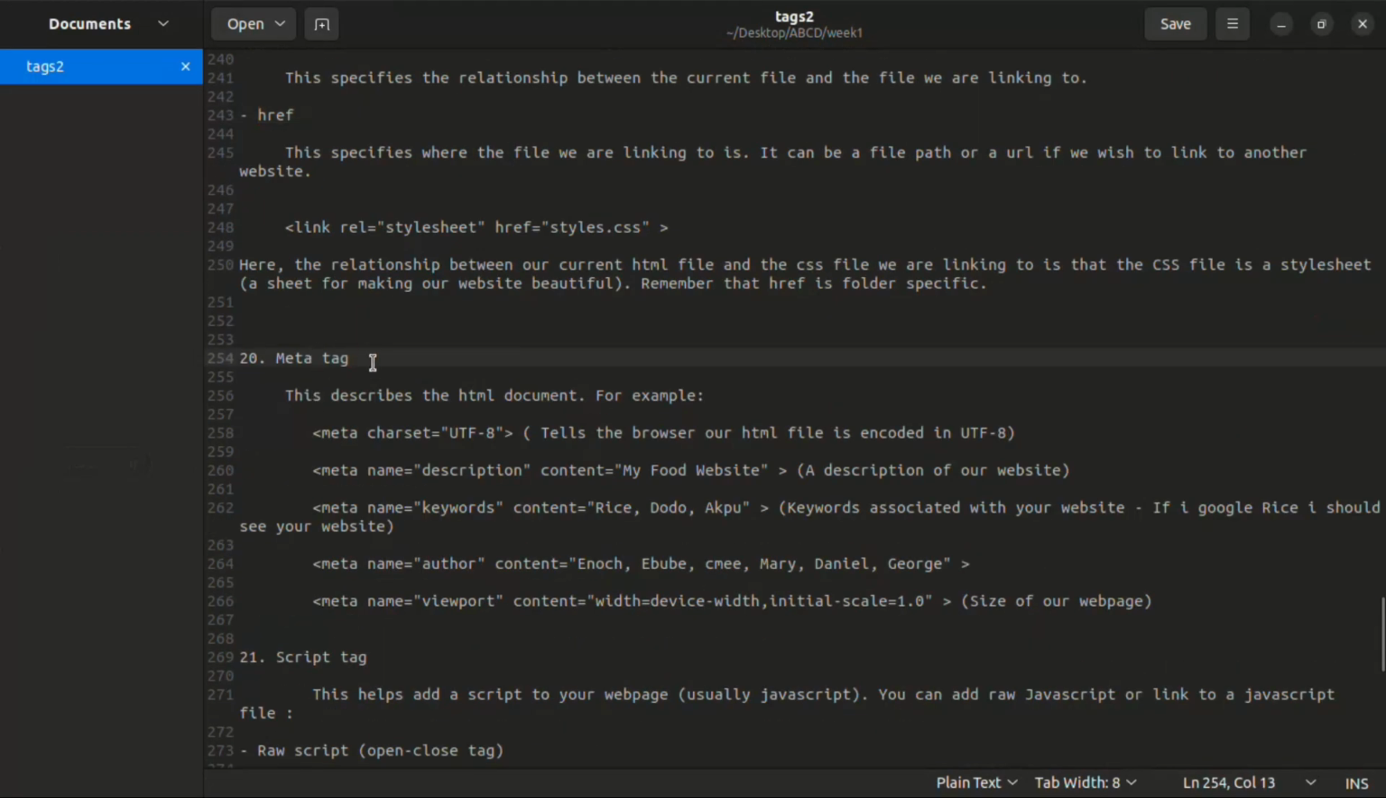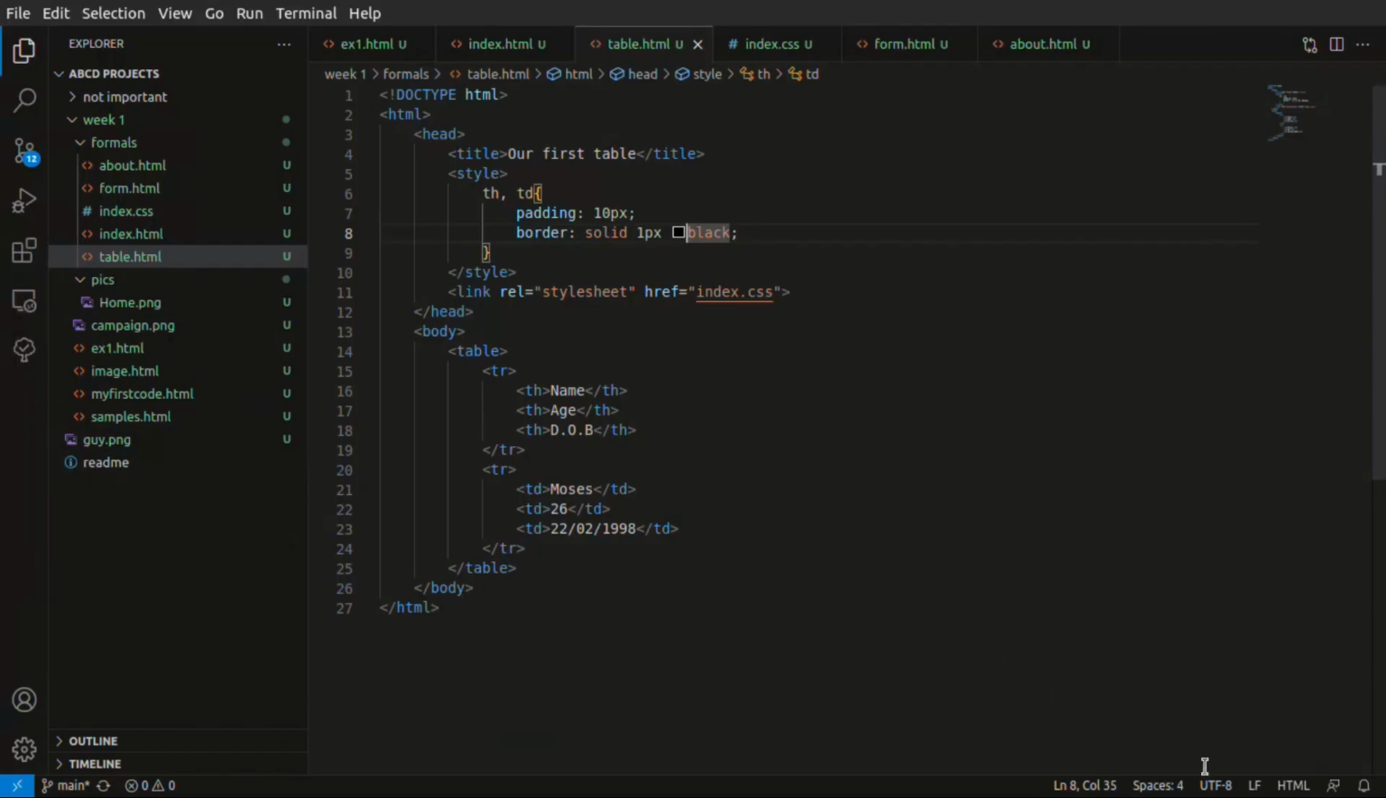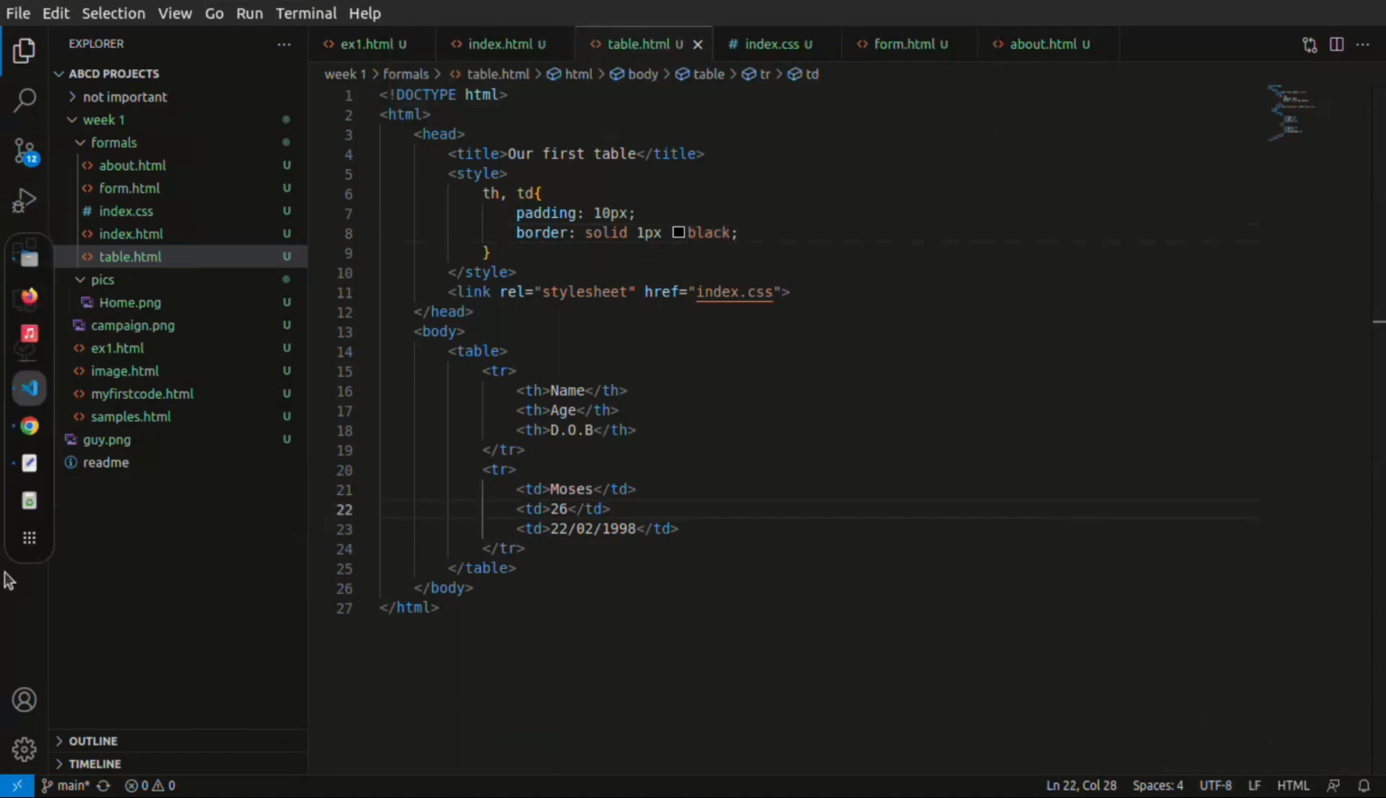The next one we want to talk about is the meta tag. The meta tag is used to provide metadata about your website. You can provide the charset of your website, like the encoding. Our HTML file is encoded in UTF-8. Let me show you. Look at the bottom right part of your editor, you see the encoding is UTF-8.